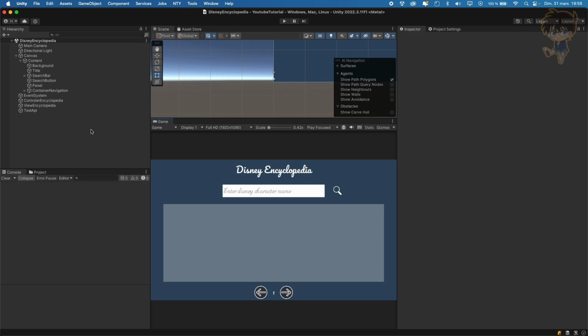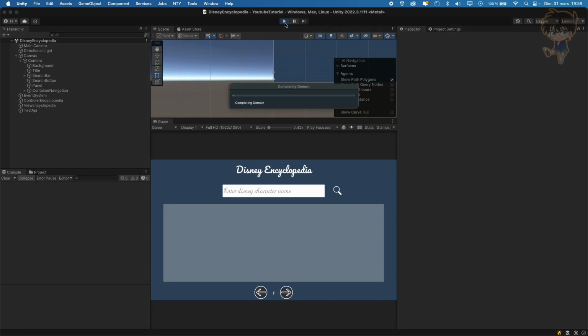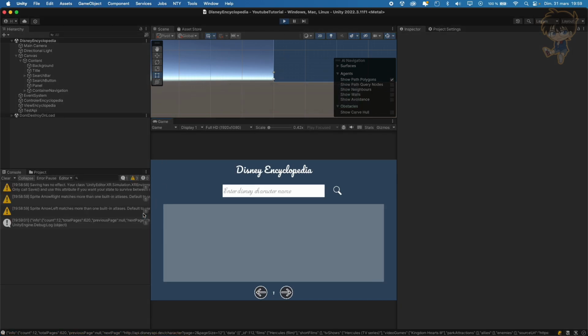So last time I left you with this: when we hit play, we were able to retrieve a lot of information from the Disney API. Today we'll implement it so that when I type something on the search bar and press enter or press search, it will retrieve and show me the characters on Disney. So let's get into it.